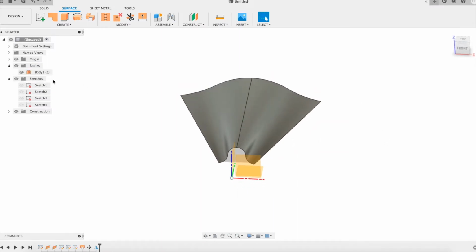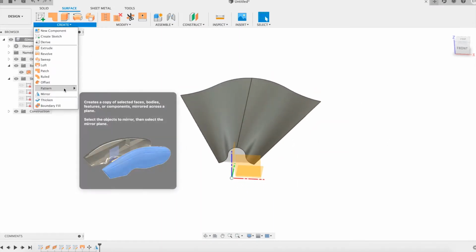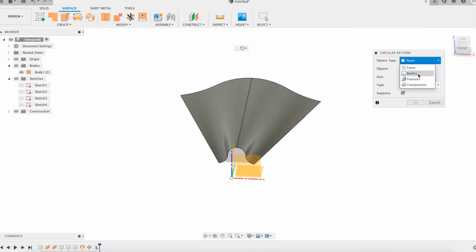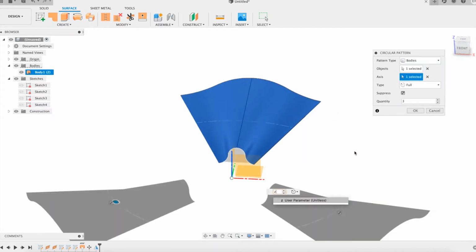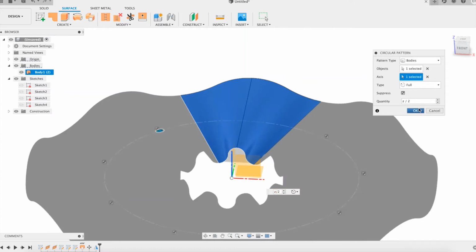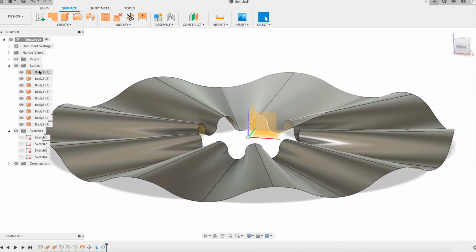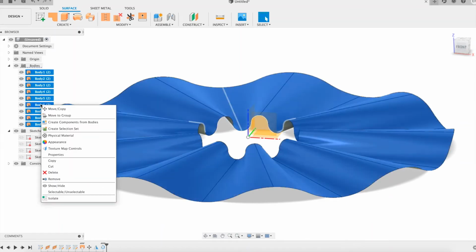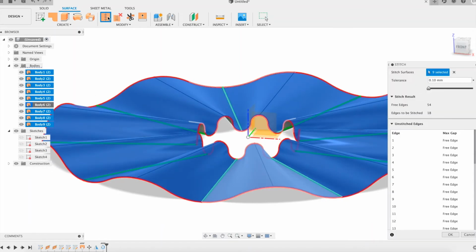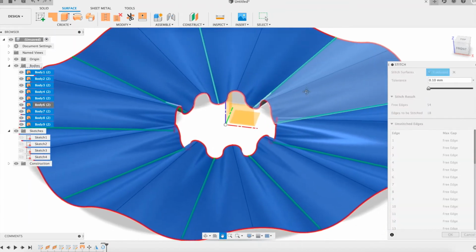I duplicate the result using the circular pattern feature. As expected, I obtain a circular and wavy surface body. In fact, all surfaces are not yet a single body. I use the stitch feature to link them together to be one single body.